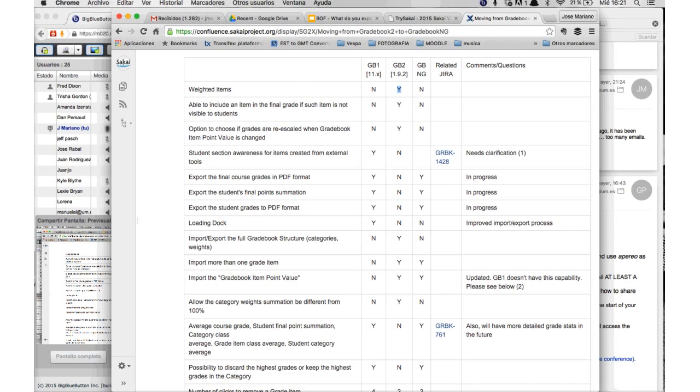So let's see another thing. For example, being able to include an item in the final grade if such item is not visible to students. Well, you're able to do that in Gradebook 2, but not in both. If you look at the chart, most of the things from Gradebook 1 are the same in Gradebook 2, but in Gradebook NG, sorry. But the people from Gradebook NG have been doing a great job. So some of the things are better now. Added, yeah.